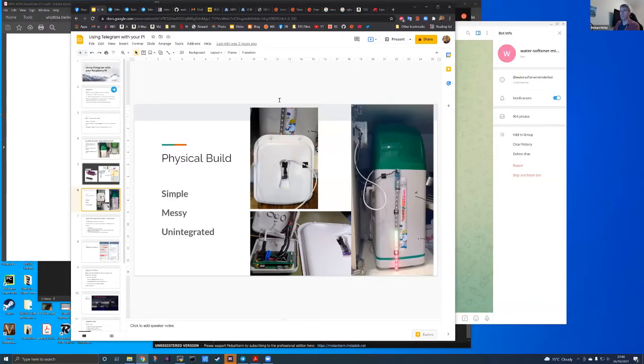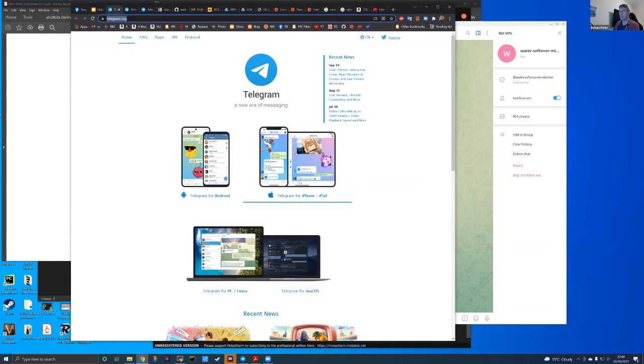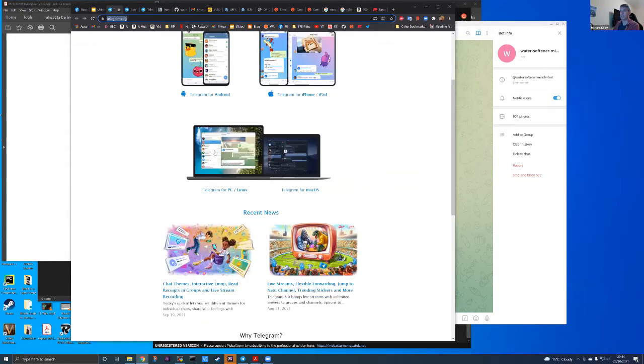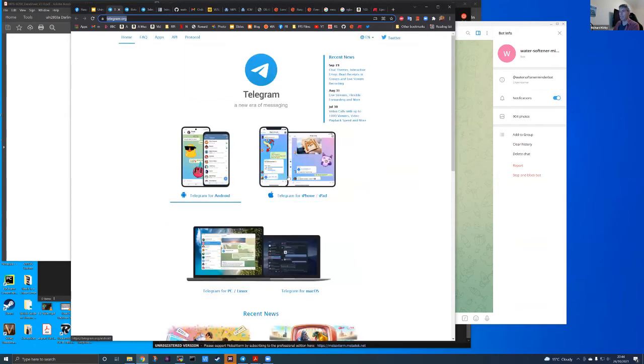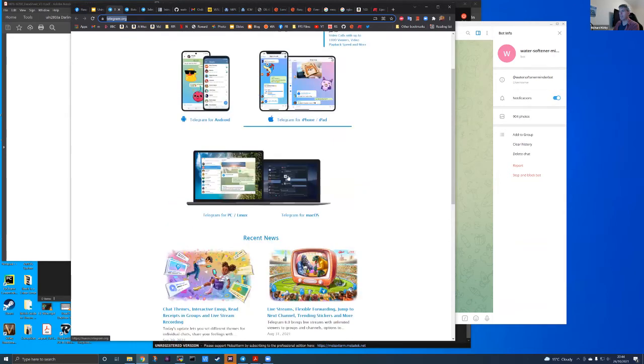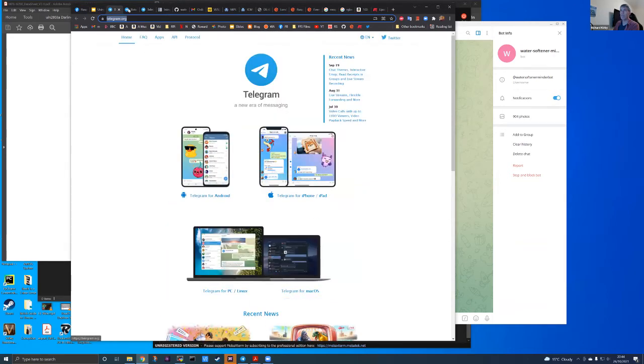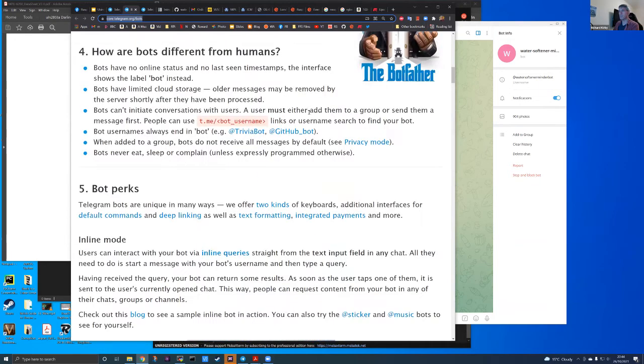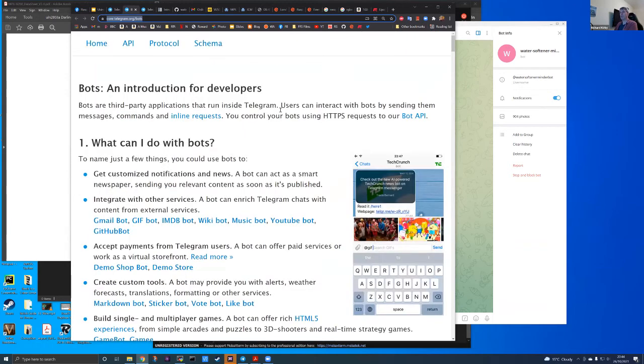I provide these links at the end of the presentation. So you've got the Telegram messaging app, what that looks like. You can get it for PC and Linux and iOS and Macs. Then they've got this page on bots. Unlike other companies, they don't hide how to do it. They make it quite easy.